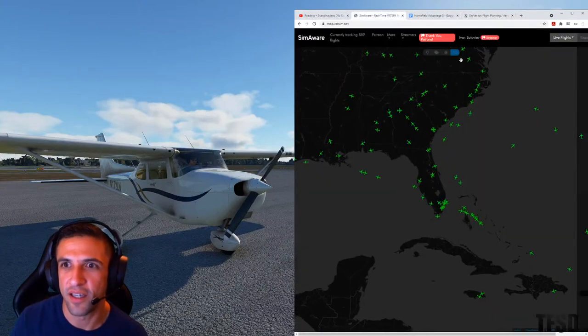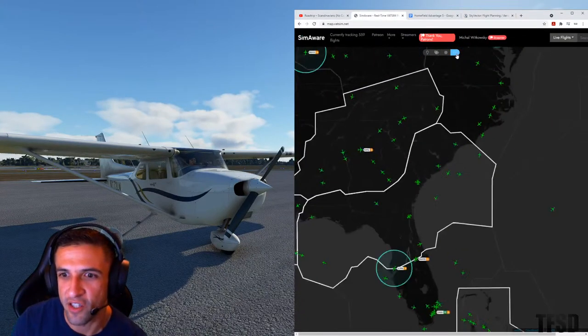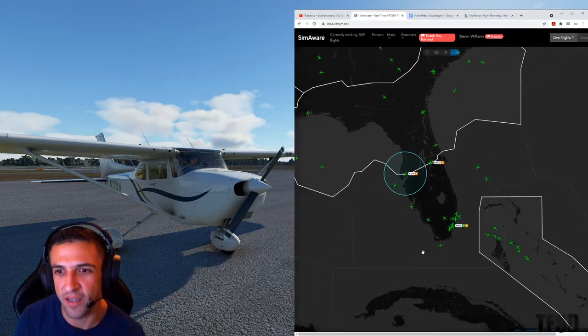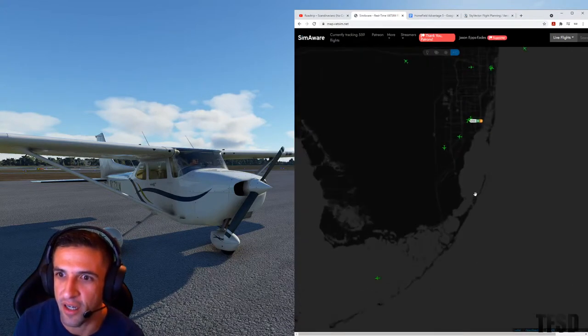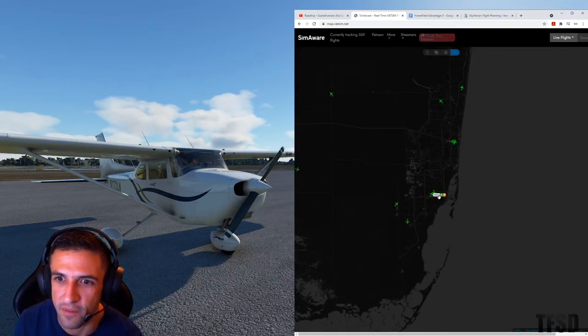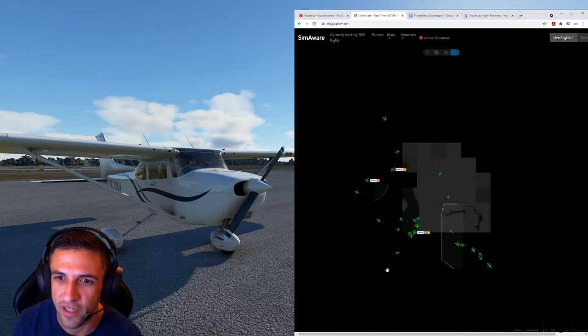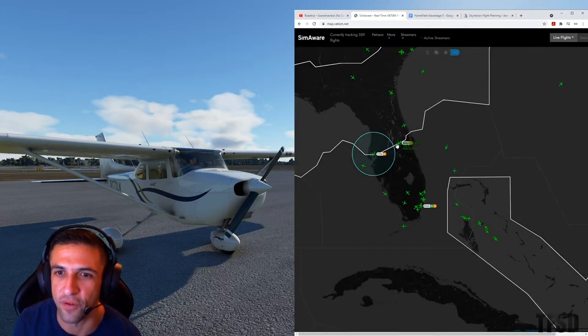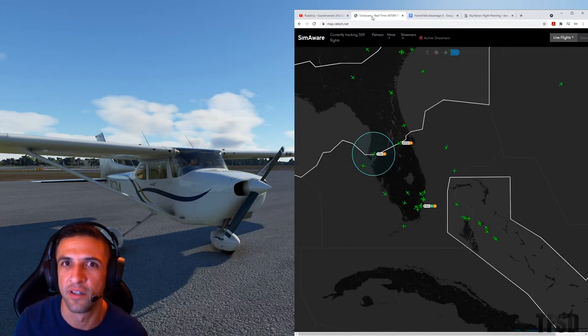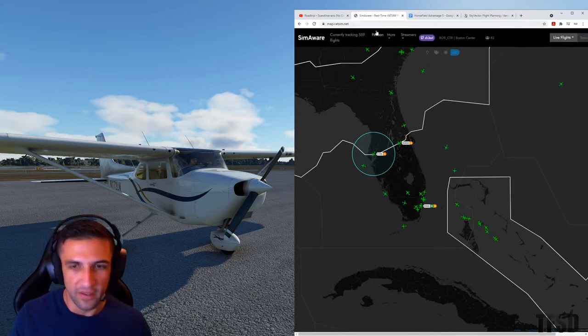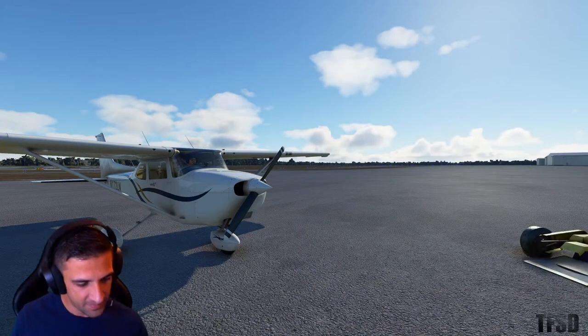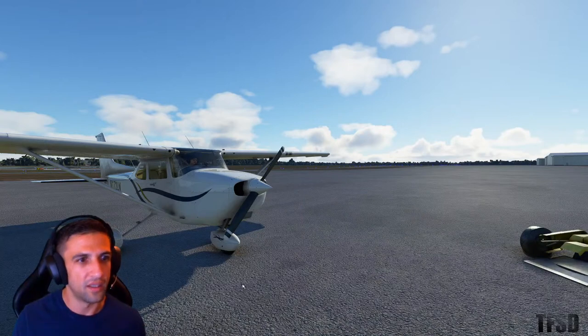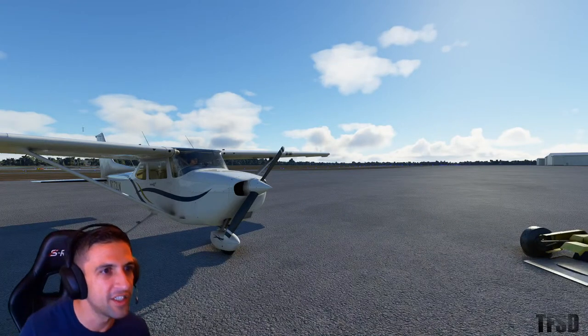Let's see who's online. I was hoping Miami Center would have hopped online by now, and they're not, and Miami Approach signed off. So it looks like we won't be able to get flight following down. We might be on our own for this flight in the simulator. But it is what it is. All right, into the airplane. All right, let me catch up on some messages here.